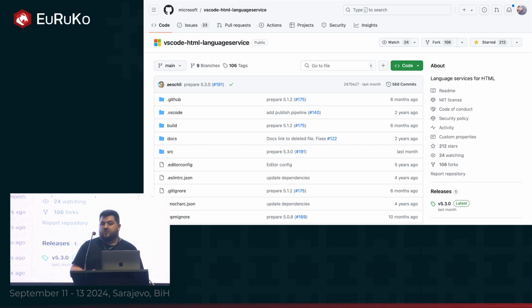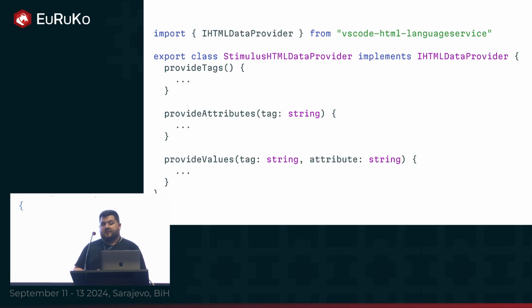And because we want to reuse stuff that already exists, VS Code provides this language service for HTML we can use. What it gives us is what they call a data provider. A data provider is pretty much just a JavaScript class that you can implement.